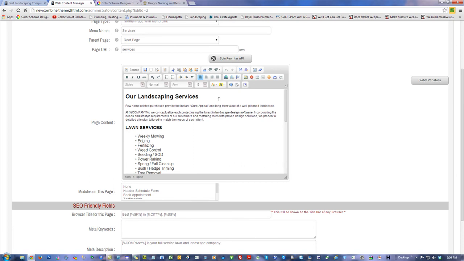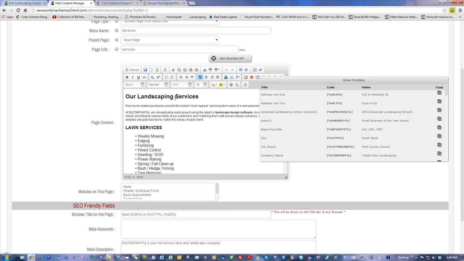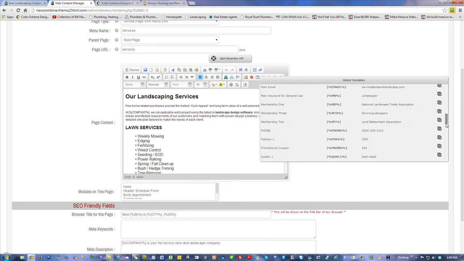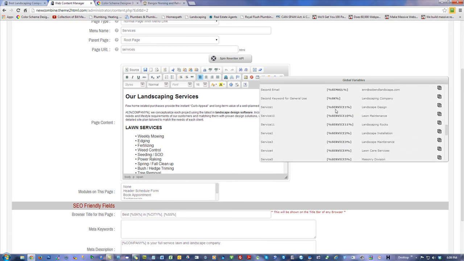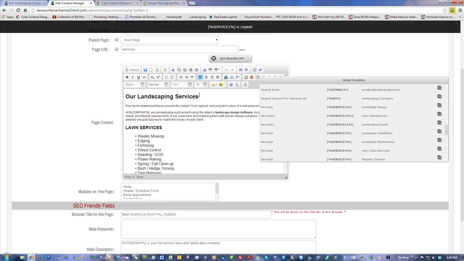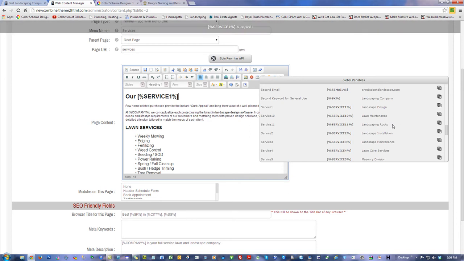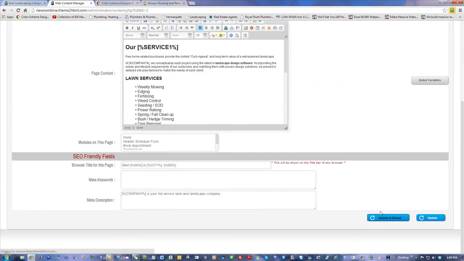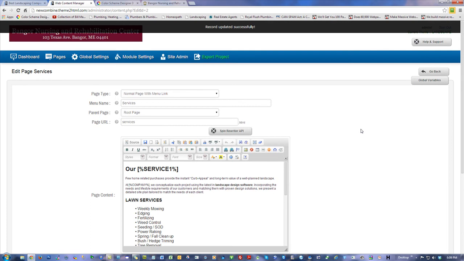And that will work with our global variables. So if I don't want to say our landscaping services, but I want to say something like our service one, I can do that. I can choose whatever I want from out of here. Service one, copy it, and that'll be what I put here, our service one, whatever I'm calling it. Landscape design in this case. I can close that up and save this. So I can do literally everything.